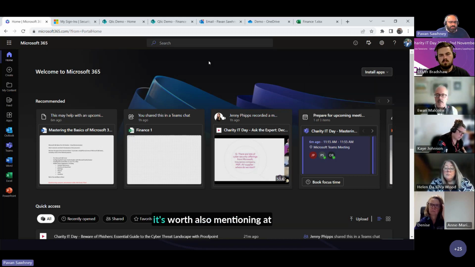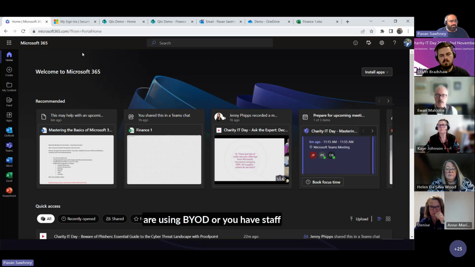Now, it's worth also mentioning at this stage, for those of you that are using BYOD or you have staff members that are bringing their own devices to the organisation, you should restrict usage to the portal only, and you will do that through your own policies internally, and you'll make sure that users are only interfacing with your email and with your shared data through the browser.